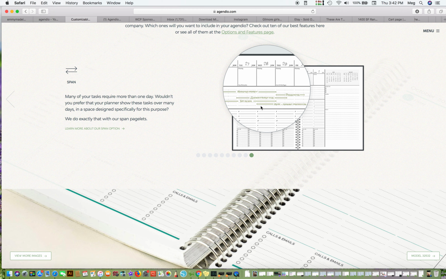And so this is a really good example here of how to use a spanning pagelet. Personally, you can see in this version, they kind of have it written in the center of these lines. I personally write on the line itself because I tend to write askew if I don't write on lines. And so I then just color in the line all the way over to whenever I need it to be. I really enjoy this section for that reason.